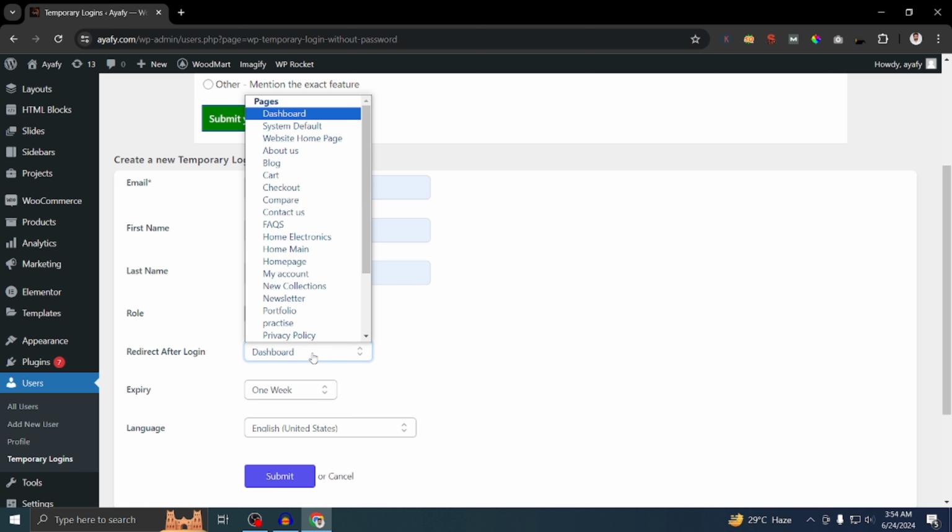Next, redirect after login. If you want, you can choose a specific page to redirect to after login. Here you can see all the pages of this site.